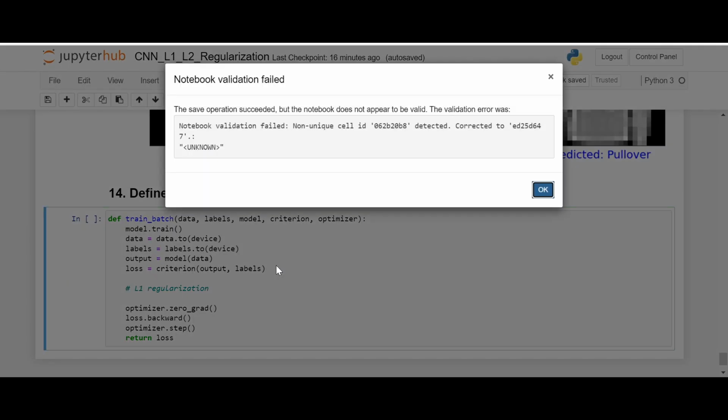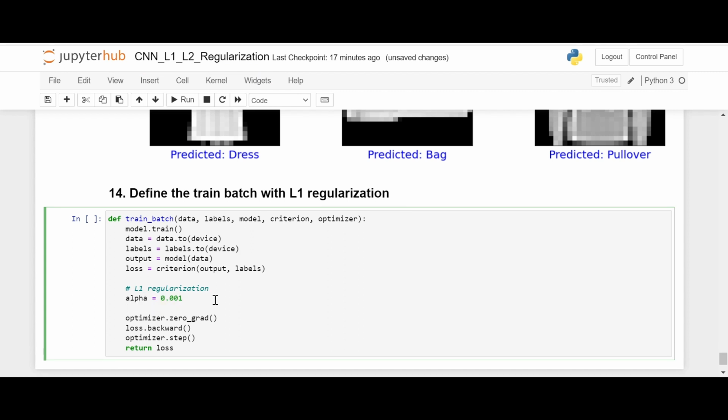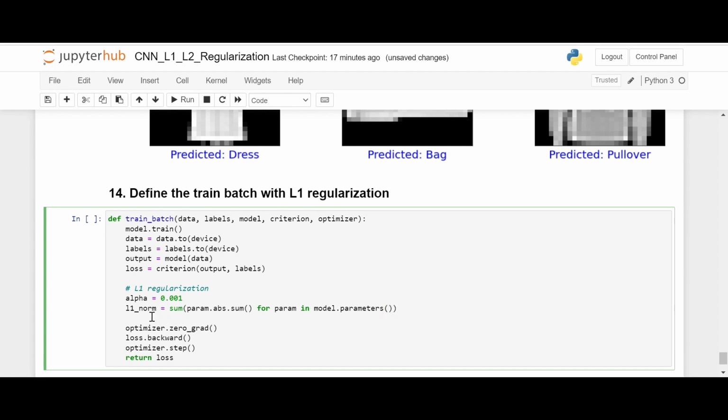Okay, so let's set alpha to 0.001. This is a hyperparameter. L1 norm will be the sum of param for param in model.parameters(). So L1 regularization is also known as L1 norm. Now after calculating L1 norm, we need to add it to our cross entropy loss.